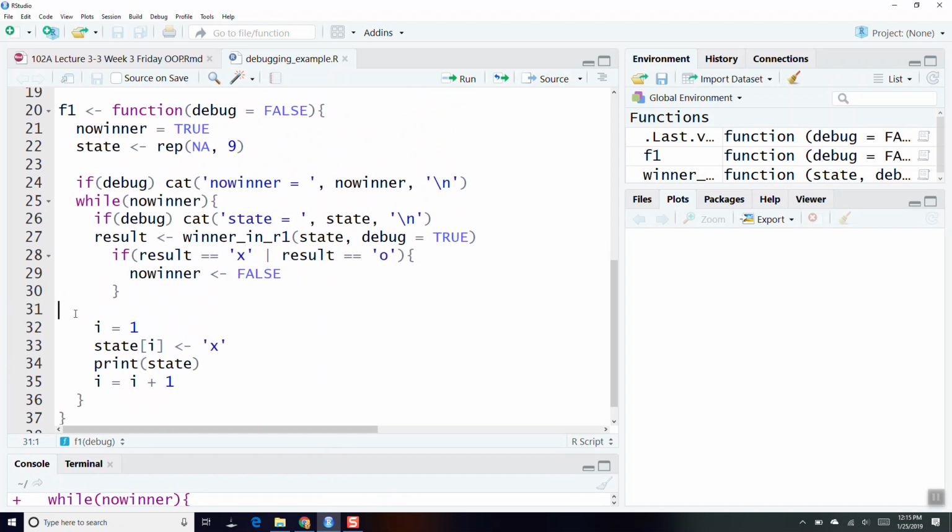Okay, so we can see what's going on. All right, so we just keep adding some debug statements, all right? So we're gonna say if debug, and what we want to do here is every time you're changing a variable, we're gonna say cat i is equal to i, okay? And then it prints the statement, okay?